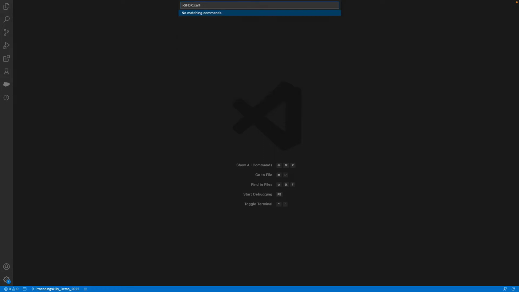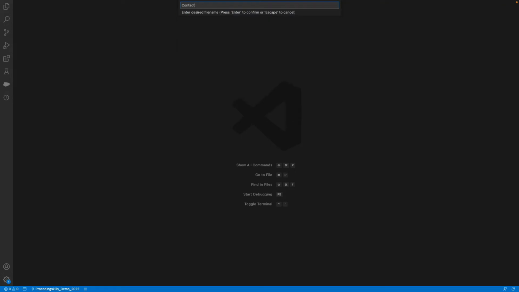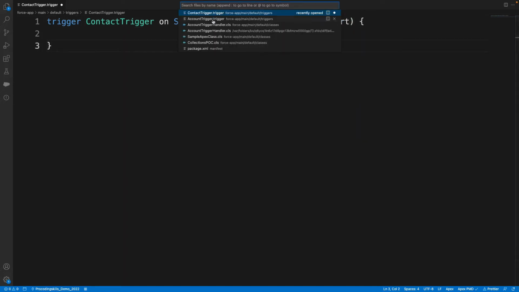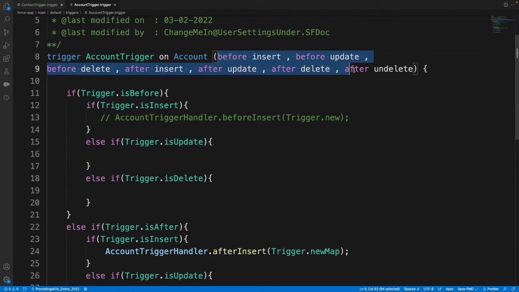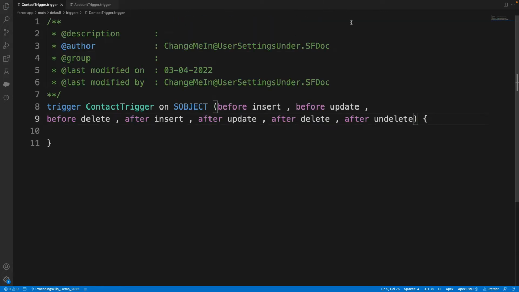sfdx, create apex trigger, contact trigger. And here, before getting into the trigger code, let's understand I have different events. Let's say before insert, after insert, and let me do one thing. I'll go to my account trigger and copy paste it here, because we already discussed this in the earlier sessions. If not, you can go back to previous videos. So I defined all my events.